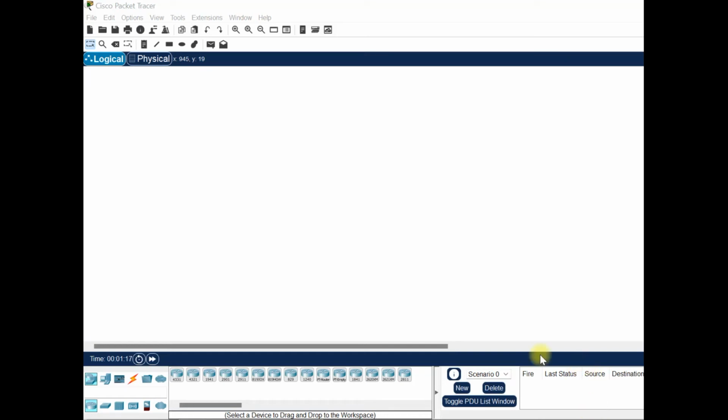Hello, this is an example on using Cisco Packet Tracer. We're going to create a very simple network with only one switch and two computers.